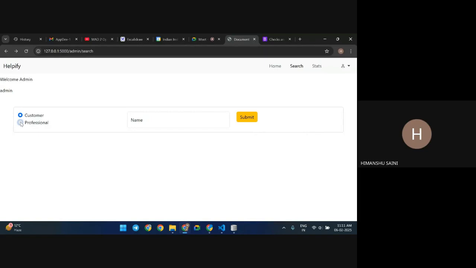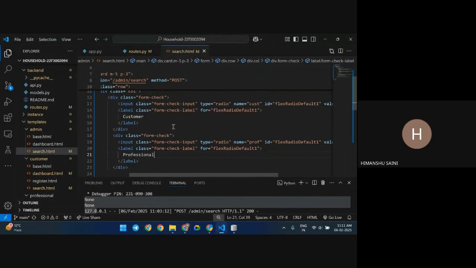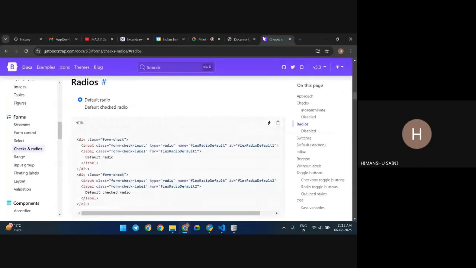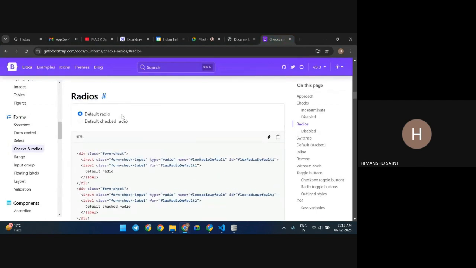Click on customer. Click on the other. Oh, I don't know why it's doing this. For you also, is it doing the same thing, or is it just for me? Just a minute. I don't think so. Let us take another Bootstrap radio button, because this is the same thing we have copied, and in Bootstrap it's working.